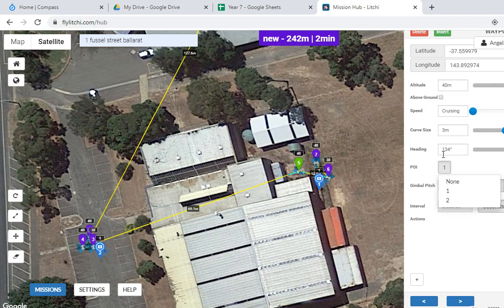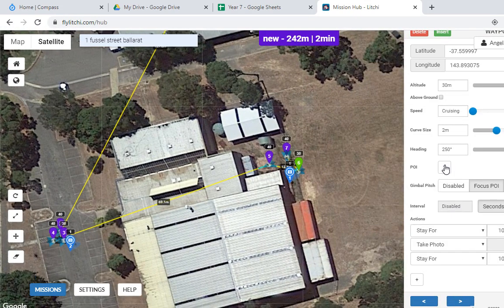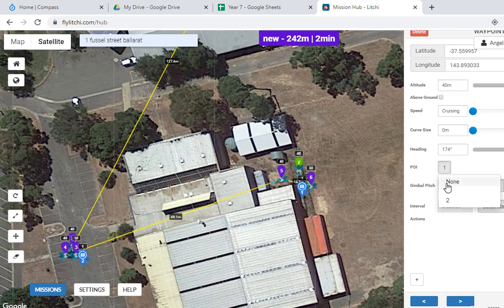That's coming in. He's still looking at point of interest 1. We'll get him on 2. Make sure our next one's on 2.